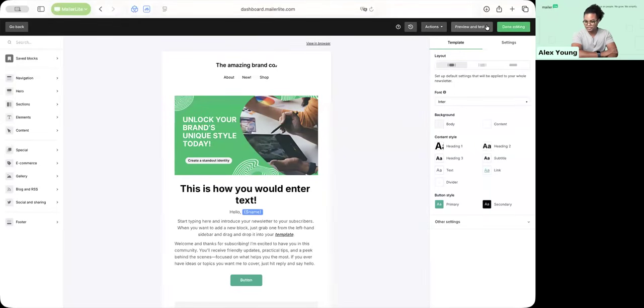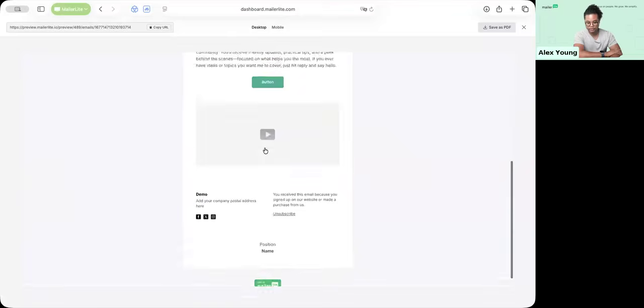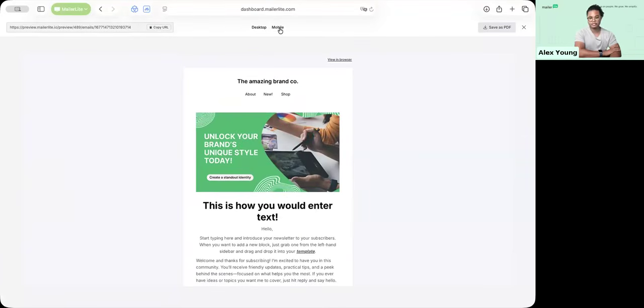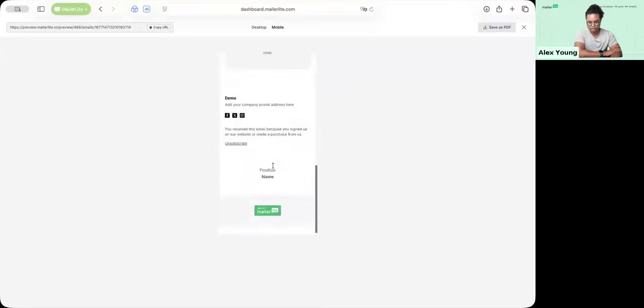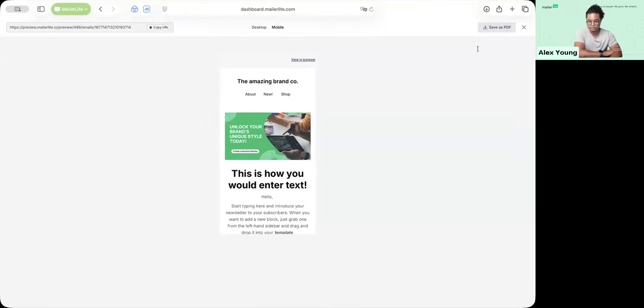Under preview and test, this is where you can preview your email. So you can go into preview mode and that'll let you see what it looks like. We can preview this on like desktop view. Let me let this load. Okay, so preview this in like how it would look on a desktop, as well as how it might look on mobile. All of our designs are also responsive.